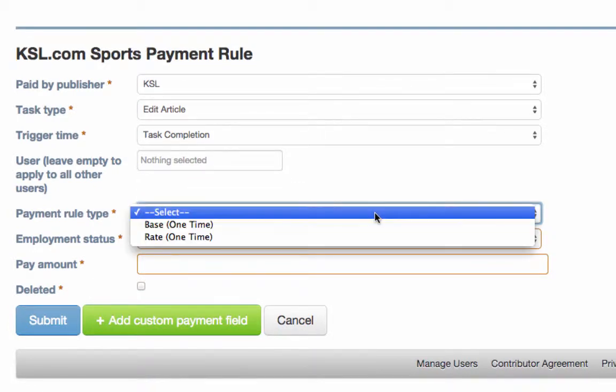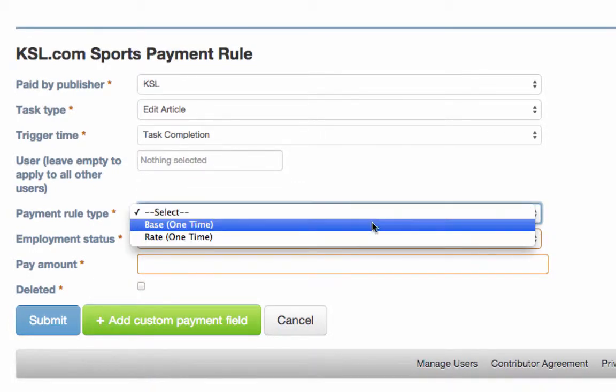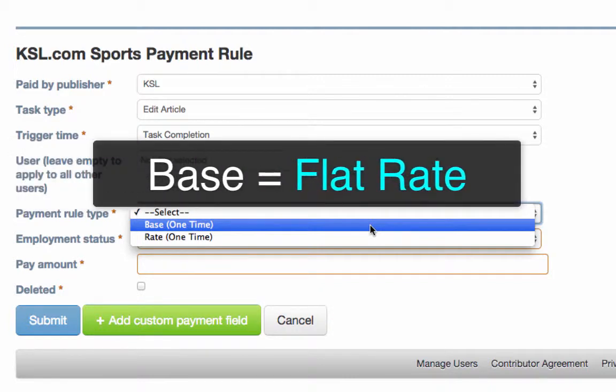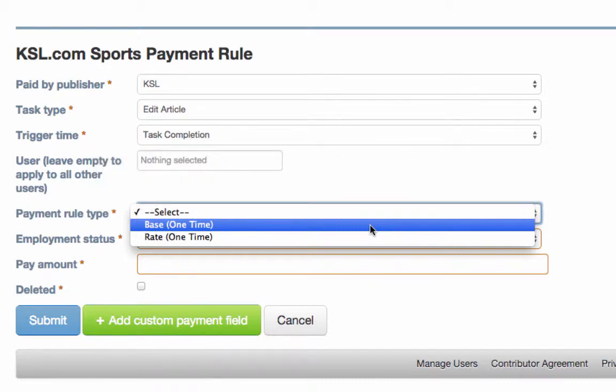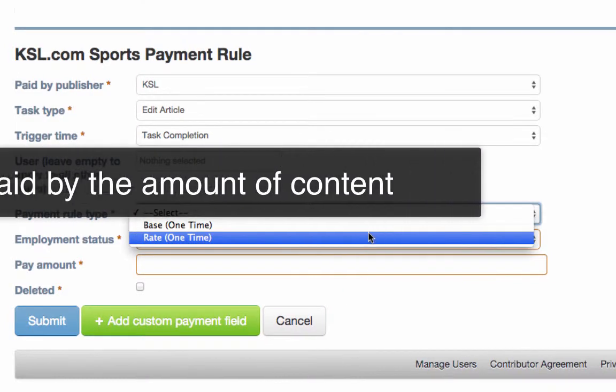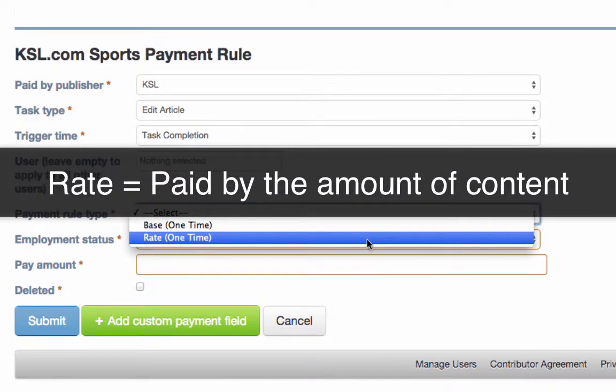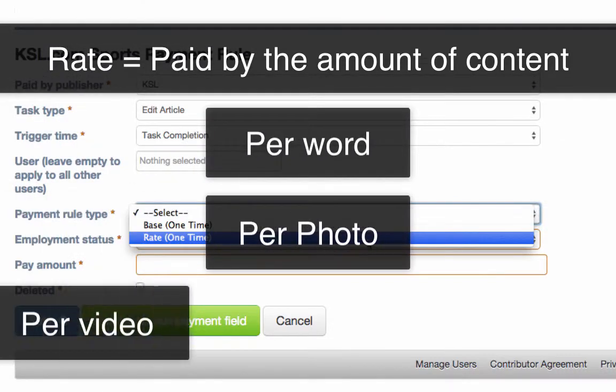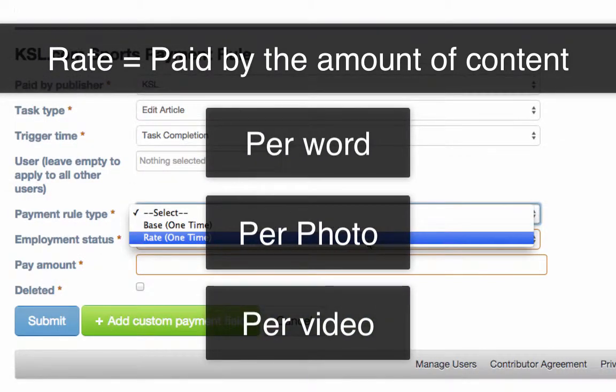Next, select which payment rule you would like to use. Select Base if this is a task you want the user or users to be paid a flat rate for completing, regardless of how much content is involved. So if it's an editing task, the editor gets paid the same amount for a 200-word story as a 1,200-word story. Or select Rate if you would like the user or users to be paid by the amount of content, like per word, per photo, per video, depending on the type of task you selected.